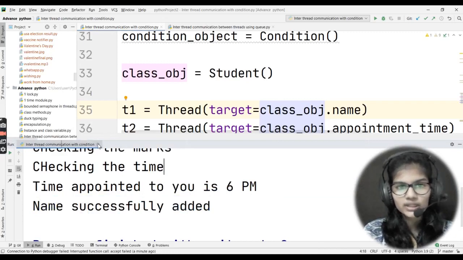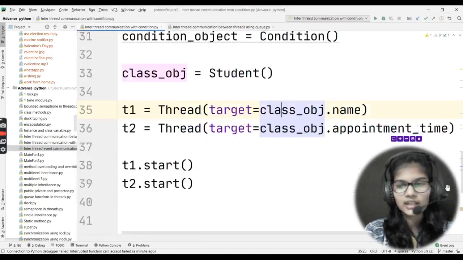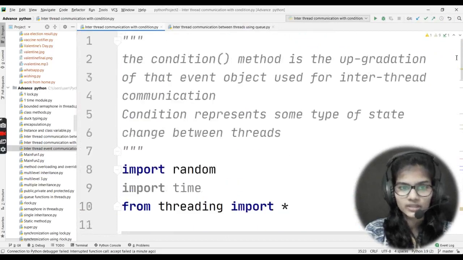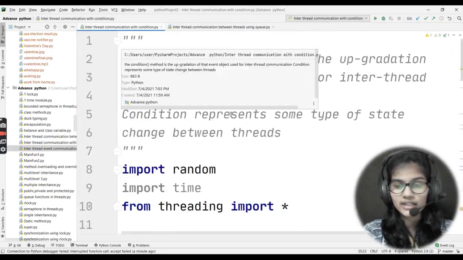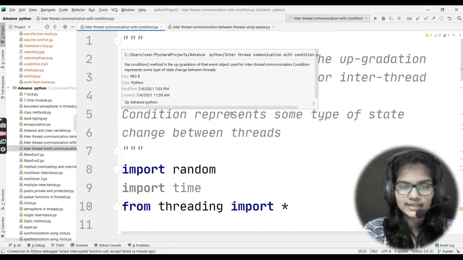Right, so I hope that you have got the idea regarding the interthread communication with condition. Okay, this is how we use this condition method for writing programs, writing things like this.